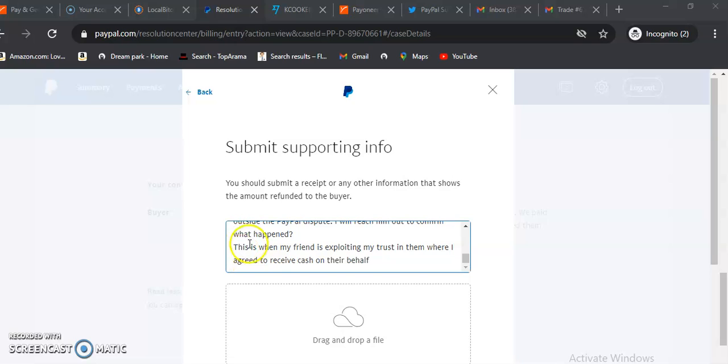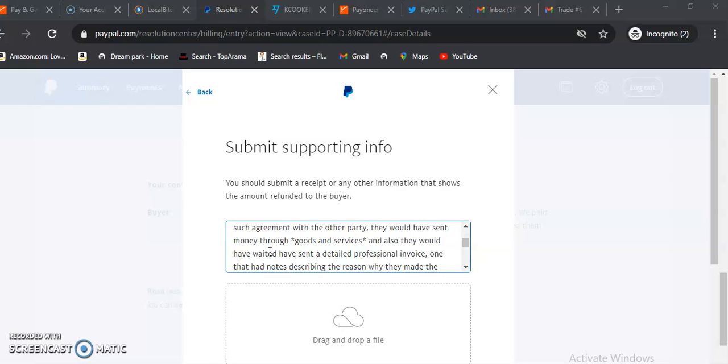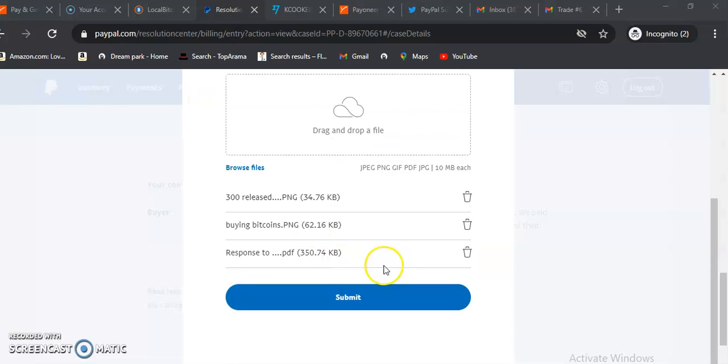After that, you just write the details of what is happening, because I'm trying to tell them that the client had sent cash via family and friends. Family and friends is not protected by seller-buyer protection, so there's no way PayPal can rule the case against me and just reverse the cash back to the owner. So I'll come here and click submit, and I think I will be done.